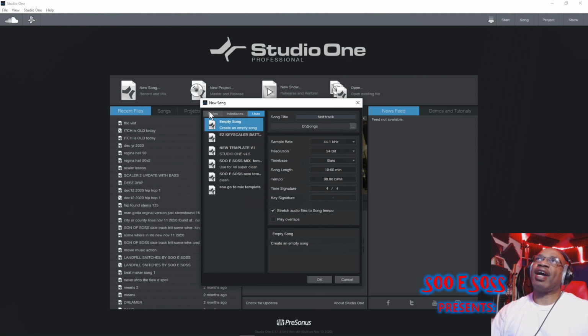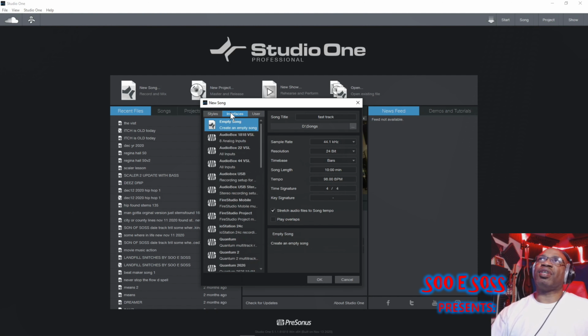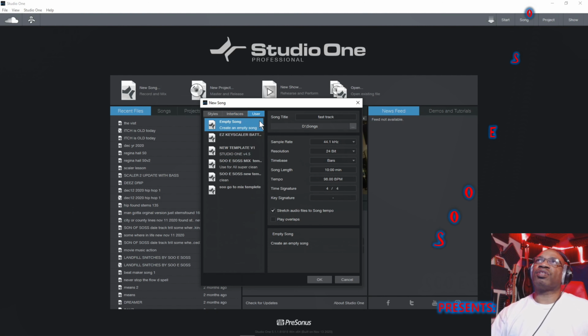You have styles, and these are templates that are already set up for you. These are interfaces. This is like, what interface do you have? Then you have users. If you were to start off a song, just go straight to song and set up all your parameters. You can also create your own. I'm going to one of my user templates, but I'm gonna go with this one today.